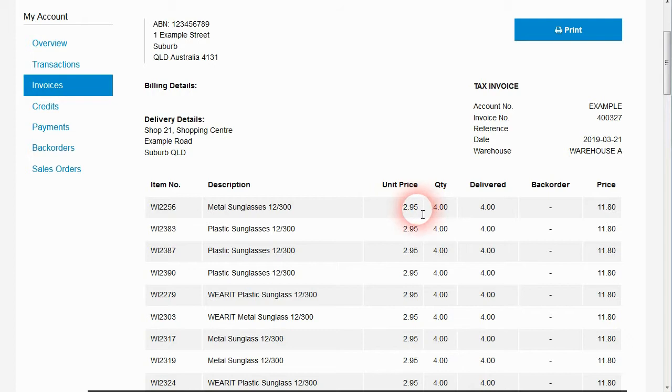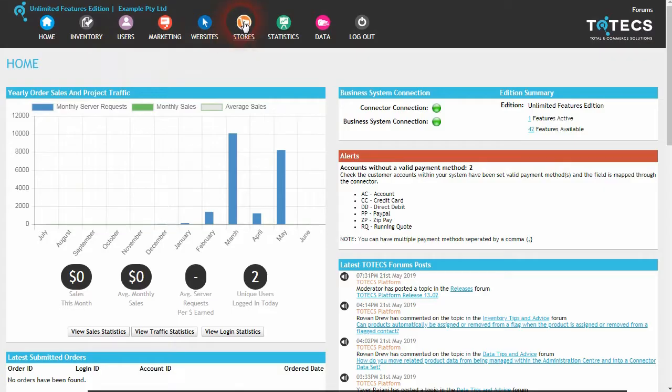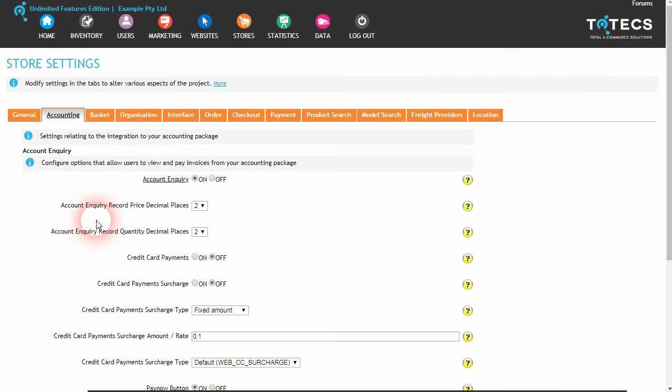In the 13.2 release, new settings were added to control how pricing and quantities are rounded when displayed in account inquiry record data, such as for invoices, credits, payments, back orders, quotes, and sales orders retrieved in real time from connected business systems.